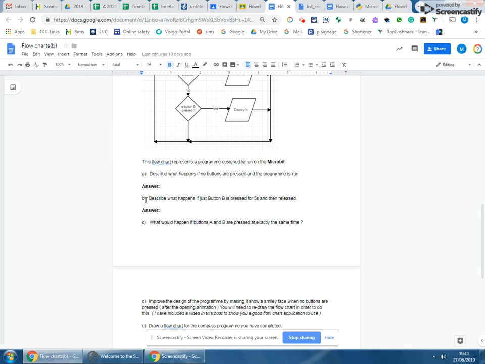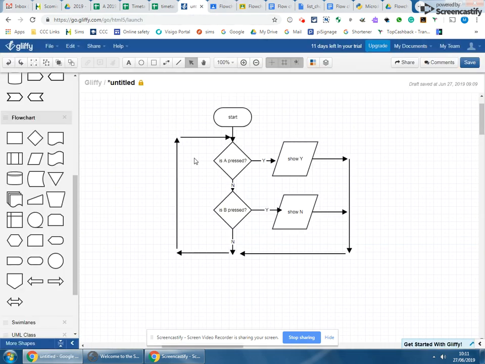Part B. Describe what happens if just button B is pressed for 5 seconds and then released. Well, if button B is pressed, N is shown. Coming around, is button B still pressed? Yes. Show N. Show N. And that's going to go on as long as button B is pressed. So the answer to that question is show N for 5 seconds.